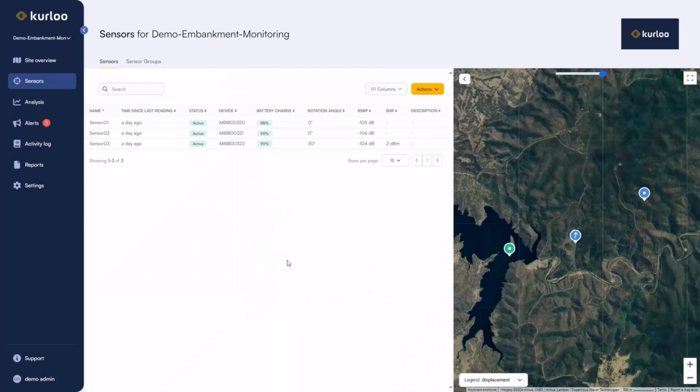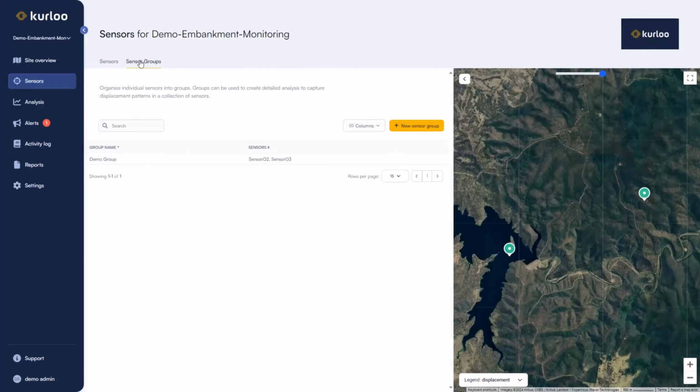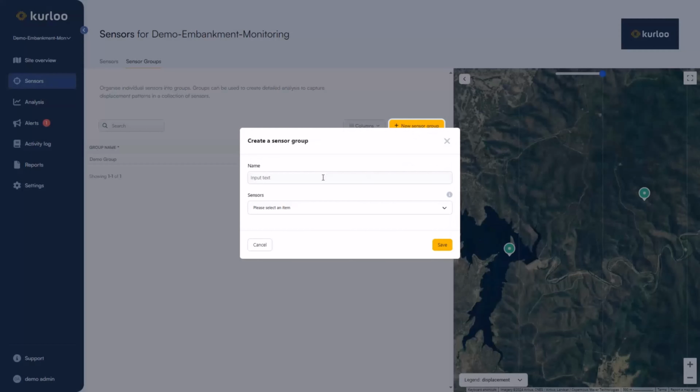Going to the top of the page, you can see the Sensors Group tab. In this menu, you can create and review sensor groups. The table is simple with the sensor group name, the included sensors, and those with the admin permission will have the ability to edit or delete the group. To create a new group, click the New Sensor Group button. Enter the group name, select the sensors you want included.